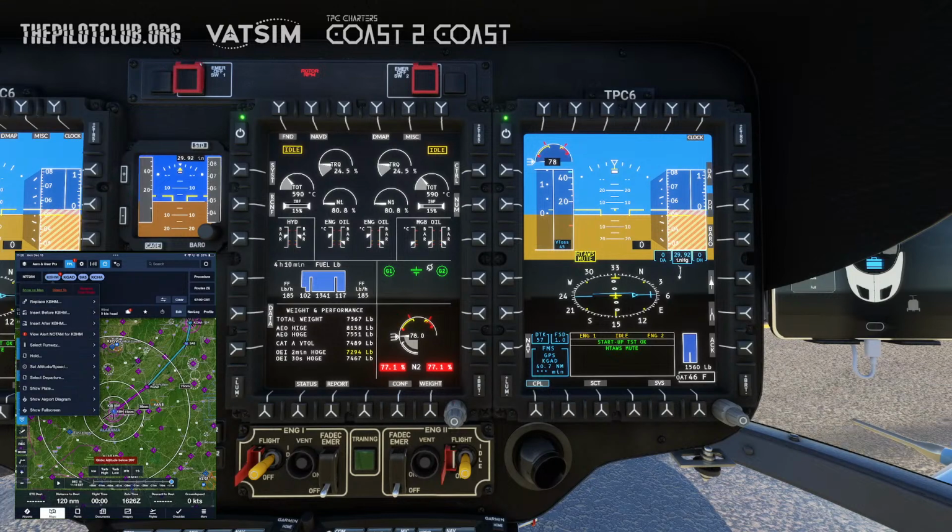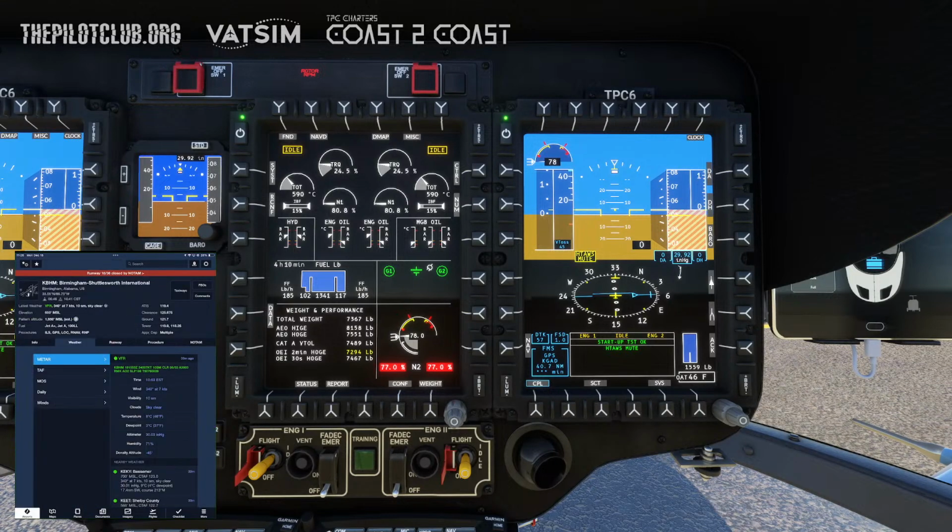Let's get our weather at Birmingham. Winds 340 at 7, visibility is 10, sky clear, altimeter 3003. So 3003. Decision height is going to be 200 feet. And we'll put the altimeter setting on the standby instrument as well, 3003. That looks good. We'll dial our initial altitude to 3500. That looks good.